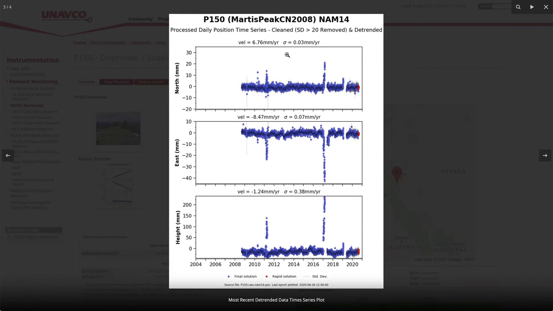And the third click gets us to this frame where they've detrended all of these graphs, but they've given us the average velocity in millimeters per year plus the standard deviation. So here's the velocity in the north-south direction. The fact that this is a positive number means that we are looking at a northward directed motion. Here's the east-west velocity. And the fact that it's a negative number means that it's going west. And then here's the up-down velocity.